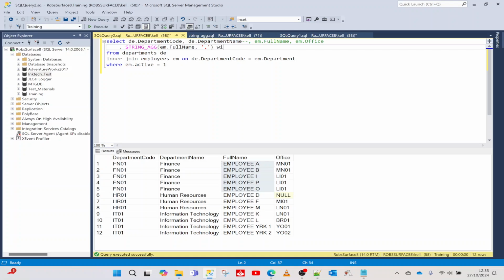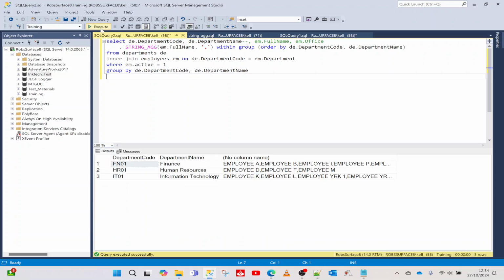We then need to type WITHIN GROUP, and in the same way as other aggregate functions, we need to give it a group. So we're going to say ORDER BY, and we're going to use these two values. And the final thing we need to do is say GROUP BY with the same two values. And if I run that, we get a nice, very quick, comma-separated list.